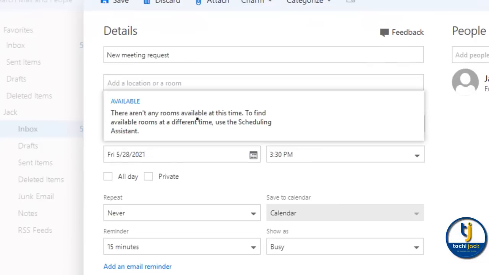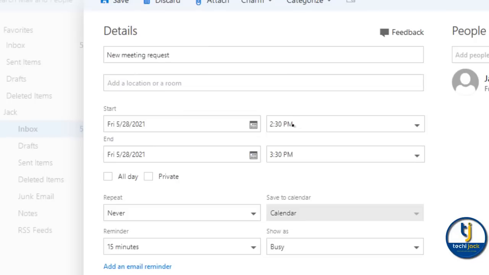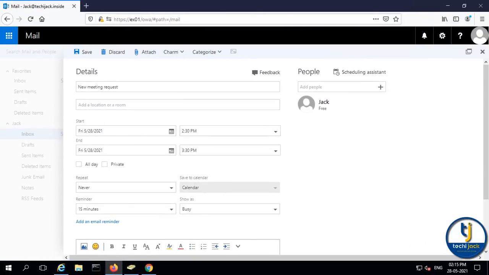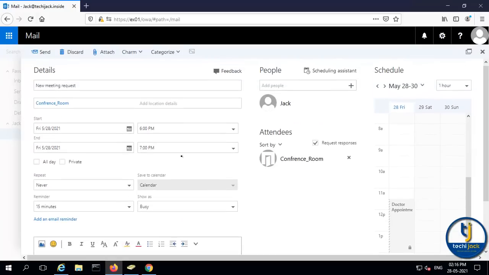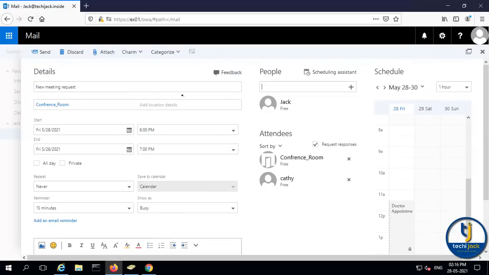There aren't any rooms available at this time because there is already a meeting scheduled from 2 p.m. to 3 p.m. So we will have to select a different time. Let's try a different time, that is 6 p.m. to 7 p.m. Now I will try to add the room, and you can see the conference room is free. So I will select the room and add the attendee, Kathy, and click on send.